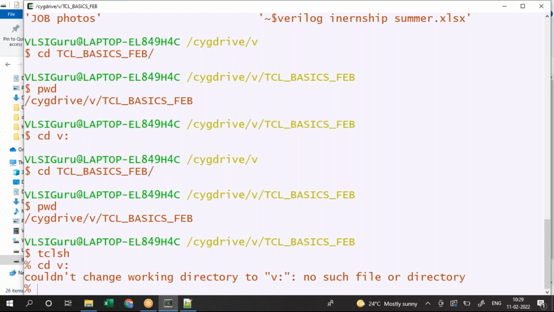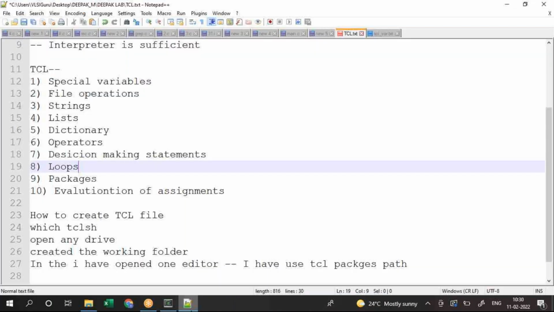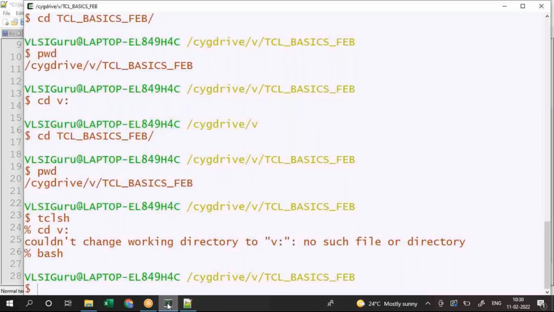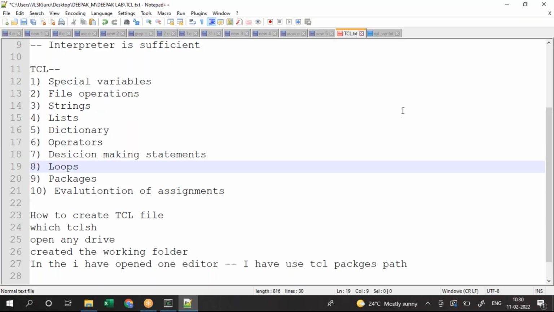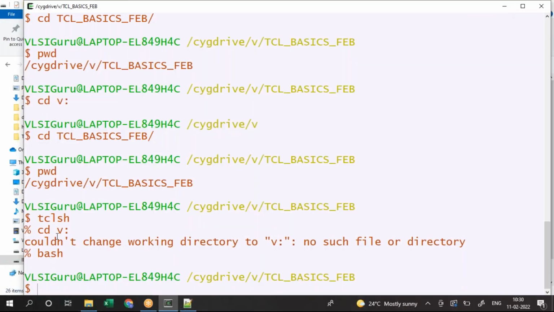You should come back to bash. In bash, you should do this. I am not asking you to get the interpreter here in the Cygwin window. I am just using the interpreter directly in the file, so that your Cygwin window will be in bash only. During execution of the file, it will go to the TCL. Now you are in bash only. Now you can do. I think the other person has also had the same problem.